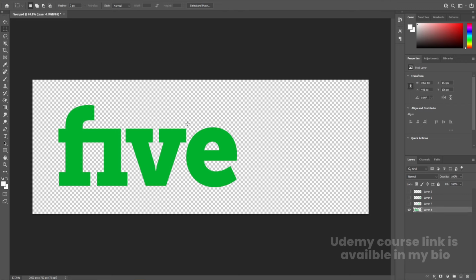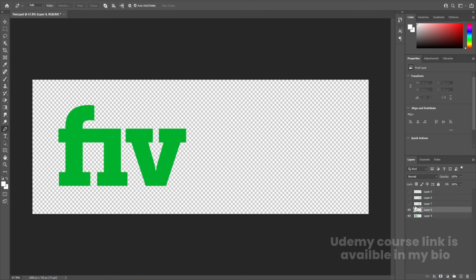Now over here, if I select my rectangle tool, as you guys can see I cannot select properly, so hit Control D to deselect, and I'm going on my keyboard to select my pen tool, and I'm going to select this E like this. Okay, after that hit Control Enter, hit Control X to cut it out, create a new layer, press Control Shift V to paste in place like this. Okay, and hide this.